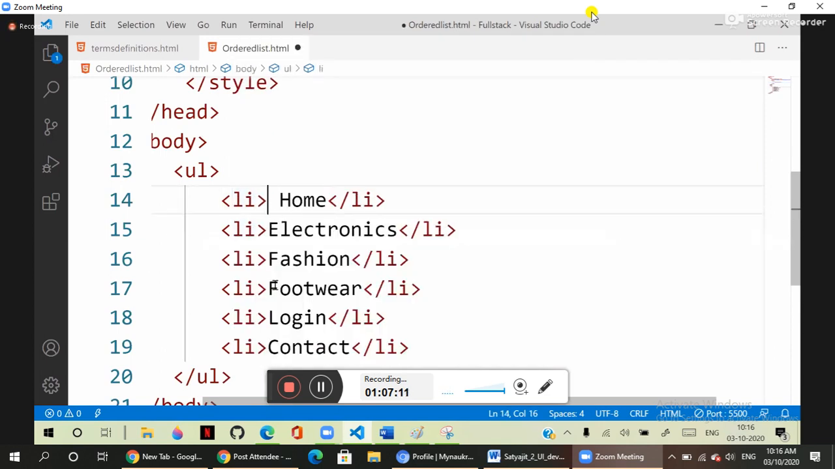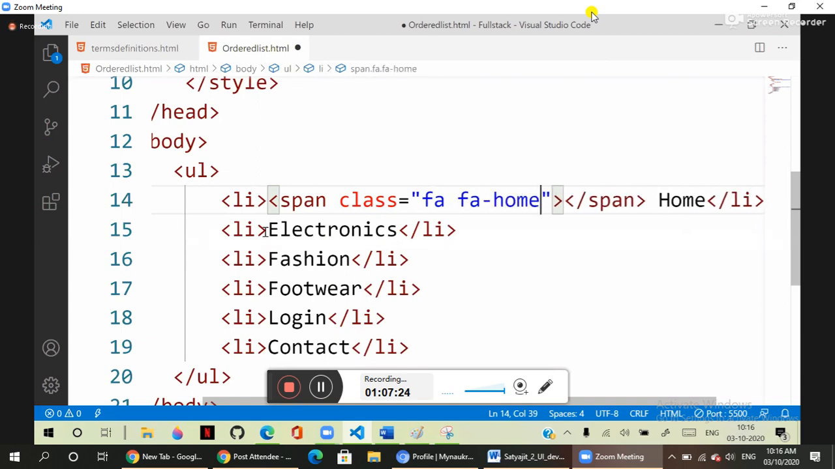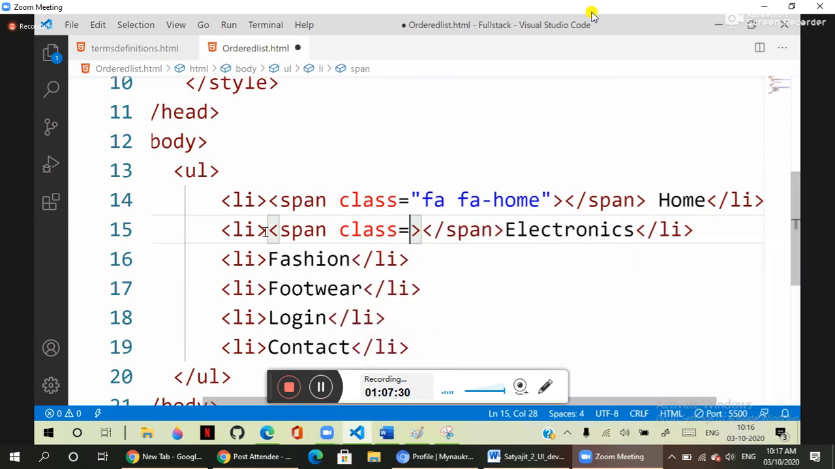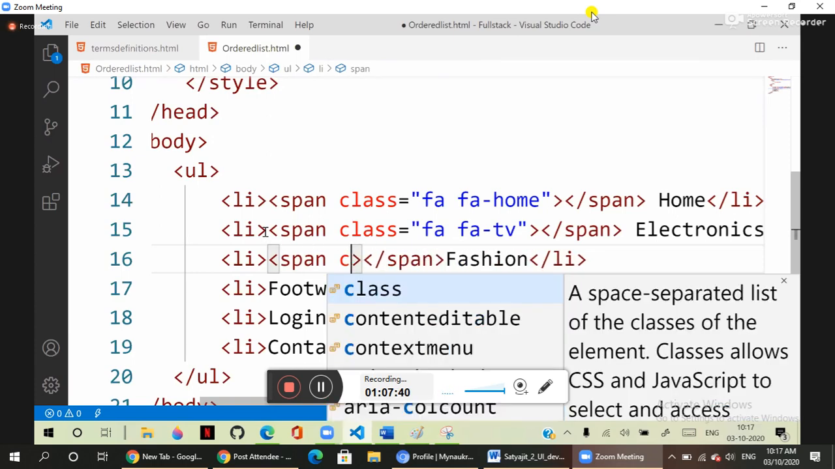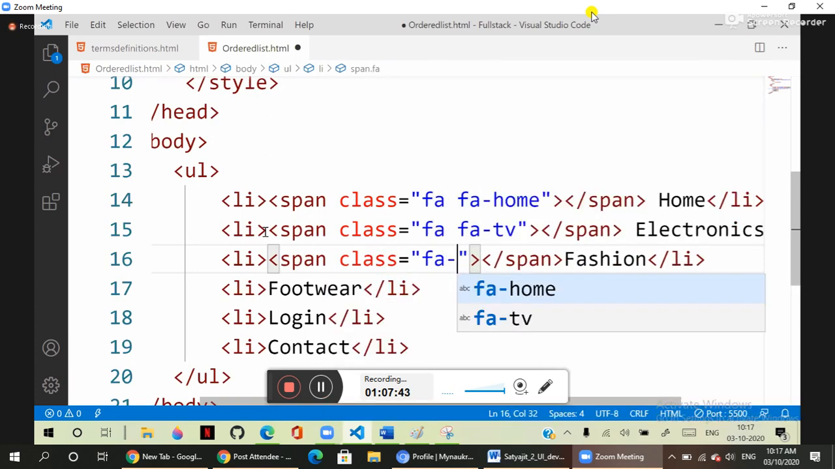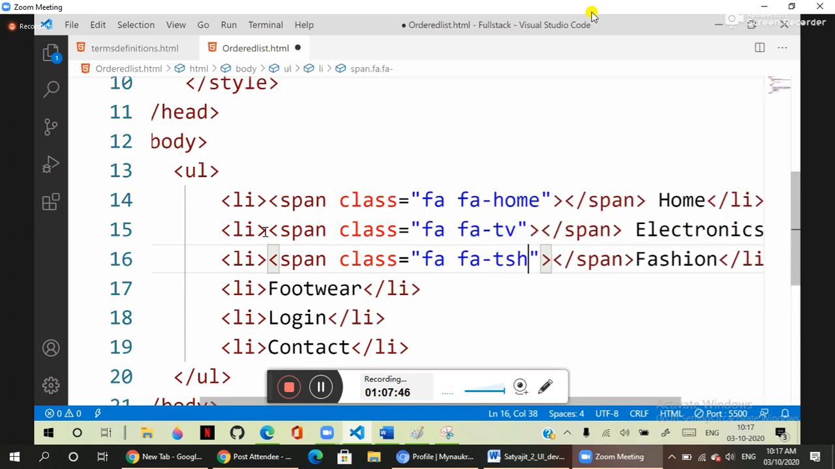Now we have to define the symbols here. For that we need a container. So we will keep a span. Why not div? Because div will put a line break. We want them side by side. In the span have the classes FA and FA-home, that is for the home symbol. And another span with classes FA and FA-tv, that is for electronics. And another with FA and FA-tshirt, something like this, for fashion.